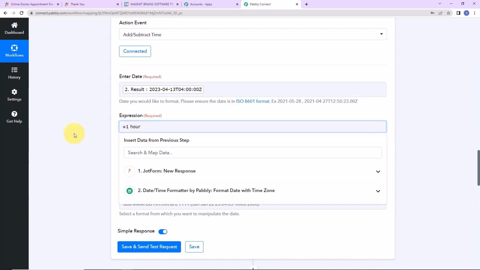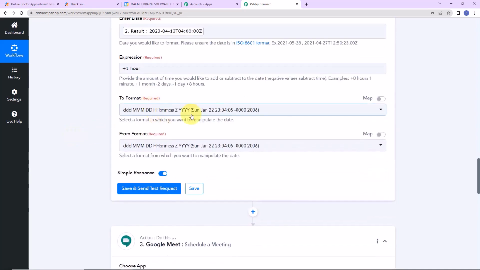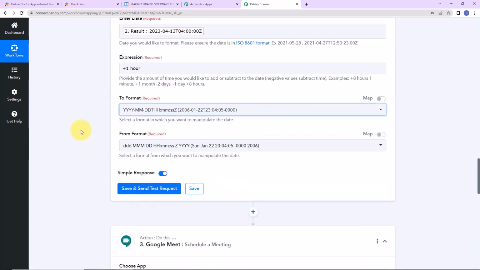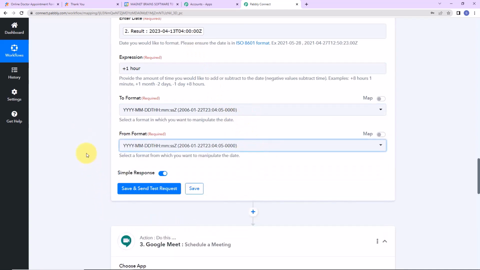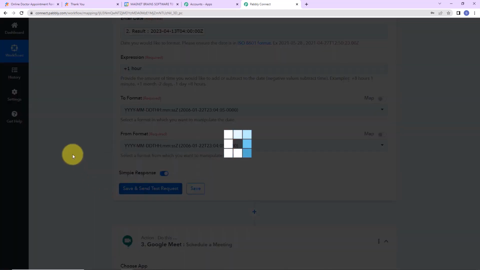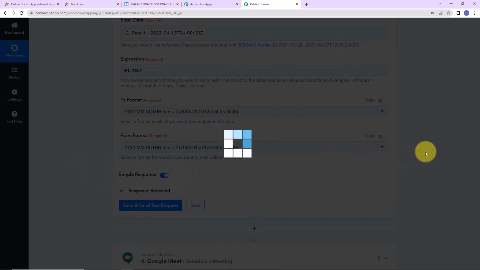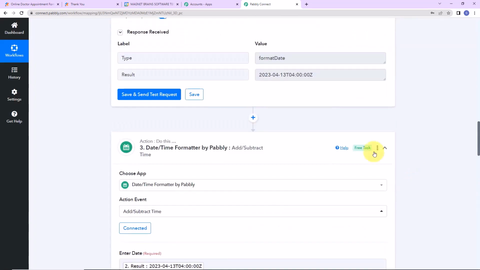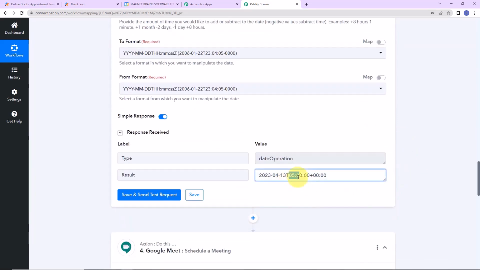So here it is. Then we have the to format. So what is the to format? It is the TZ format, right? Where is it? So here it is. What is the from format? The from format is again the TZ format. So this here is the TZ format. Now let's click on save and send test request. And as we do that, here you can see that we have received the response. This is the date and this here is the time. So you can see here we had received 4 and this is exactly 1 hour later, which is 5.